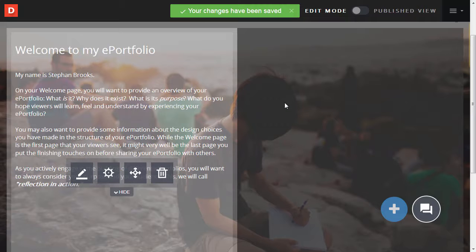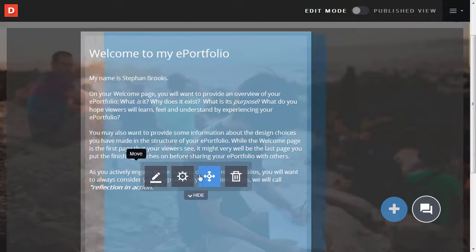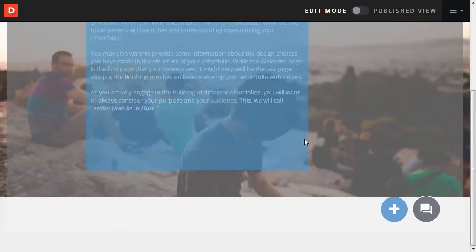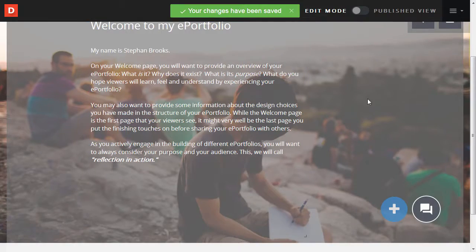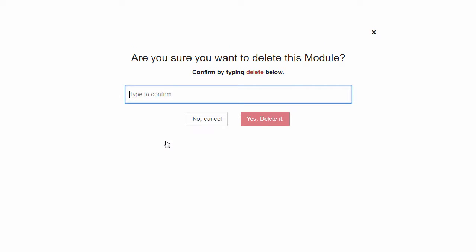There are two more buttons you'll see when you click on a block. This third one that looks like a cross or compass directions allows you to move your block around the page. You can also resize the block by dragging the bottom right corner. And the last button on the list, the trash can, allows you to delete the block entirely. To confirm that you actually meant to delete it, type the word delete and click the Yes Delete button.